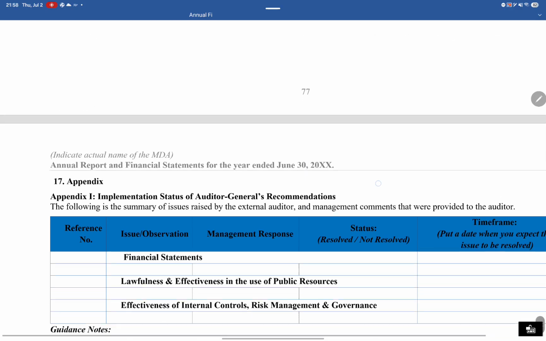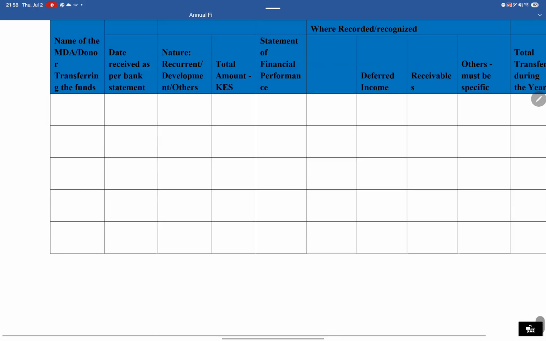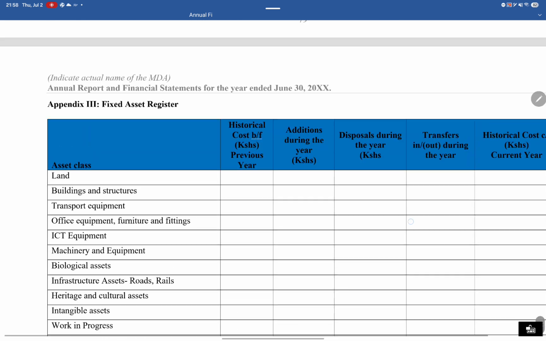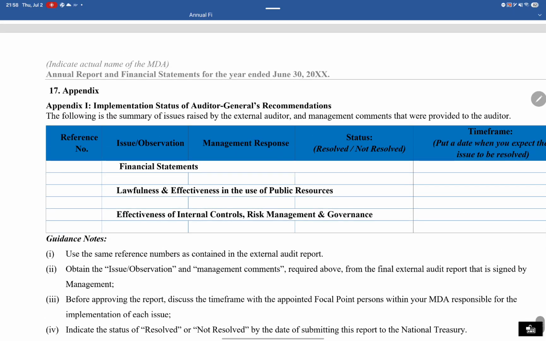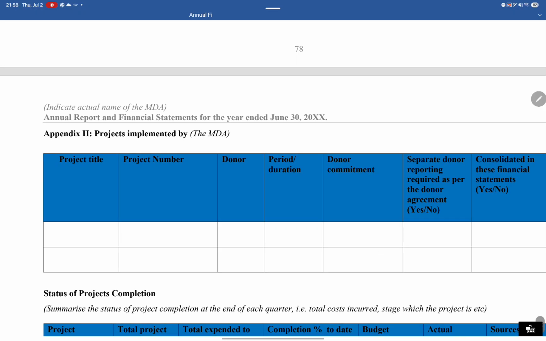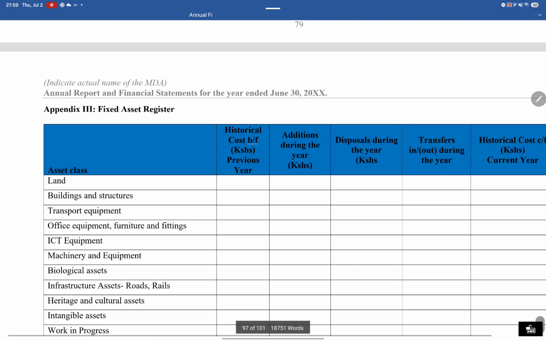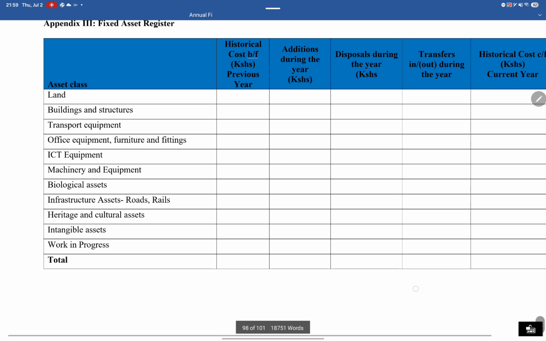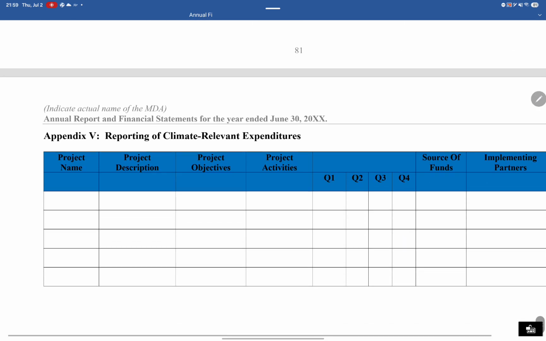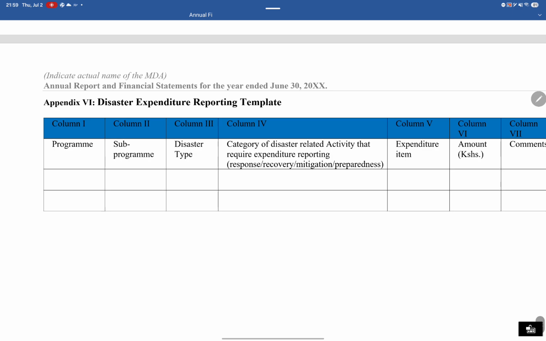Okay, now other disclosures. So is this the appendix? Yes, appendix starts from here. Appendix, all of it we normally fill as they are guided, and this is not a lot. So first one is implementation status of Auditor General recommendations. It's a must. This one we must follow religiously. Project implementation, if you have any project. Status of project completion. Fixed asset register. Yes, fixed asset register. Then transfer from other government entities. Reporting of climate related expenditure and disaster expenditure reporting.